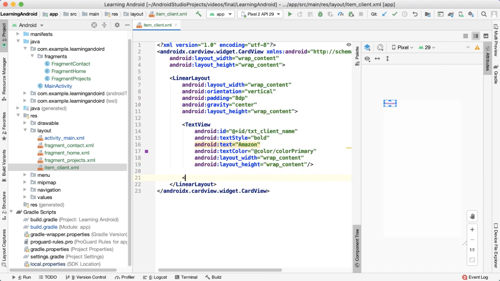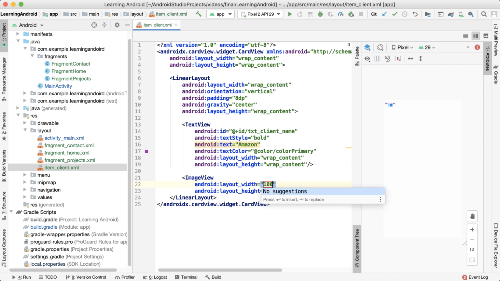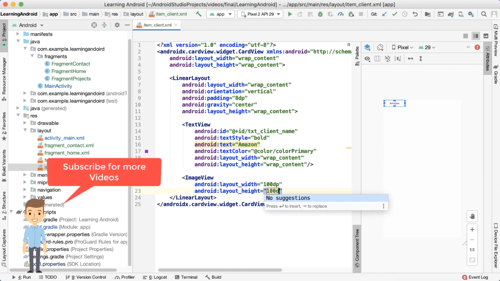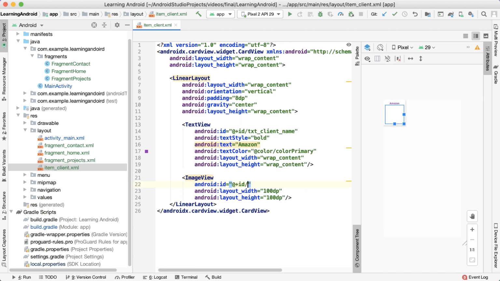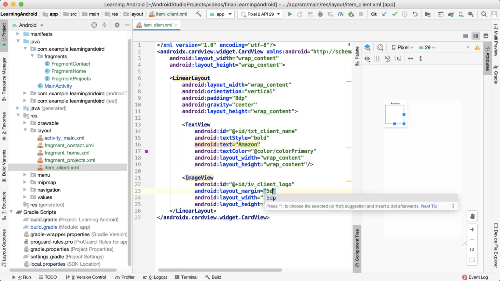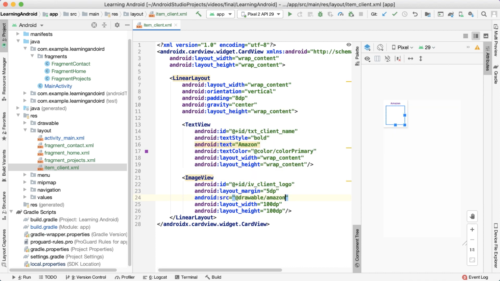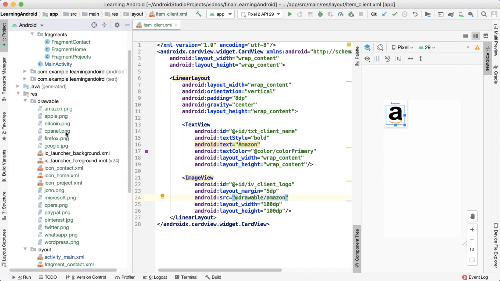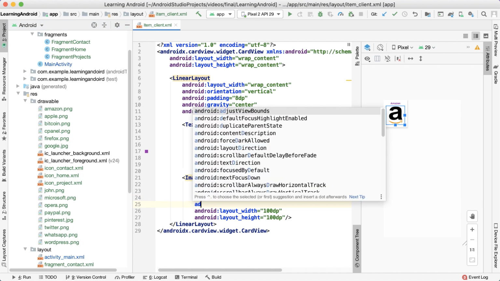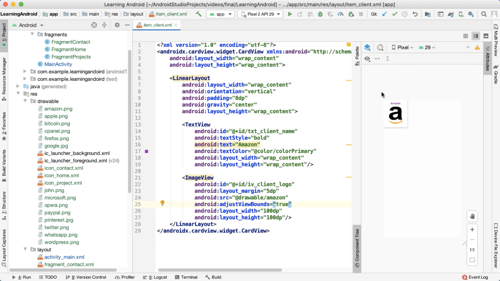Now below this text view I'm going to add one image view, and now it's going to be 100 dp and 100 dp as well. So let's keep the ID as imageview client logo, and let's keep the margin as 5 dp, and we're going to add the source as, let's say, Amazon. And I hope you have already added these images in your drawable folder, and if you haven't added that file, consider adding that in your drawable folder. And let's say adjust view bounds as true, and this is going to be our layout. So let's close this file as well.